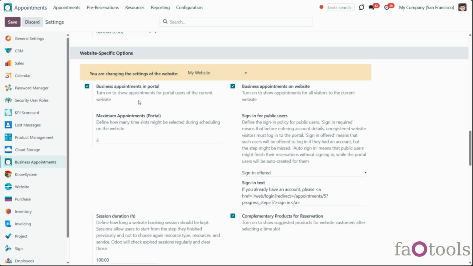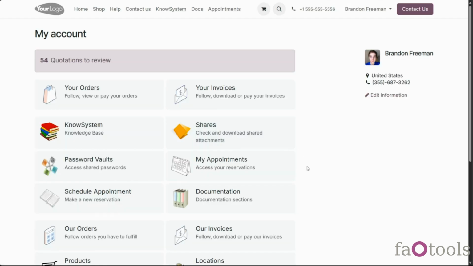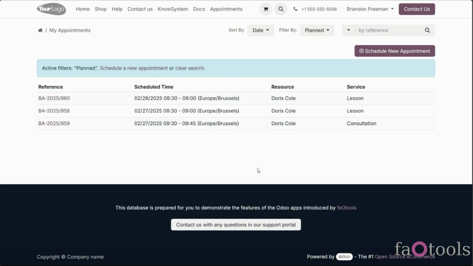The Odoo portal allows you to schedule a new appointment, repeat existing reservations, and cancel or reschedule the planned ones. In the user's portal, a tab My Appointments is added. When the user clicks on it, he or she sees the list of his or her appointments.